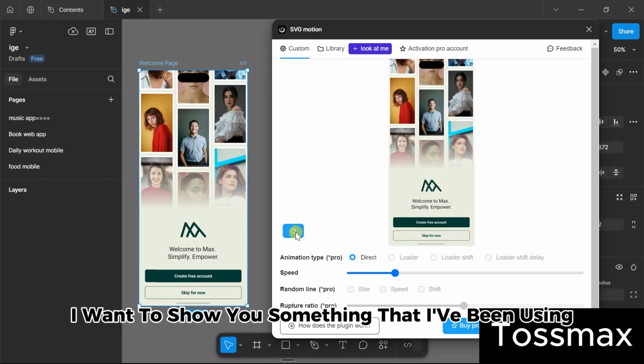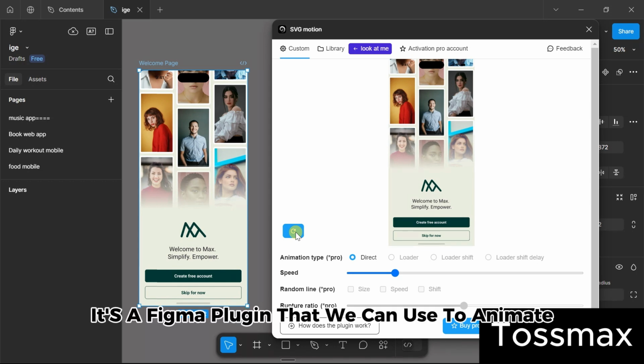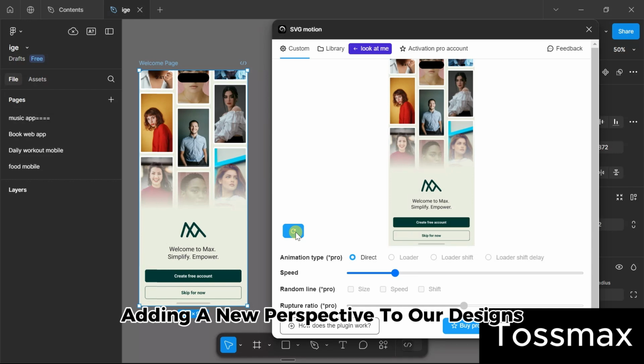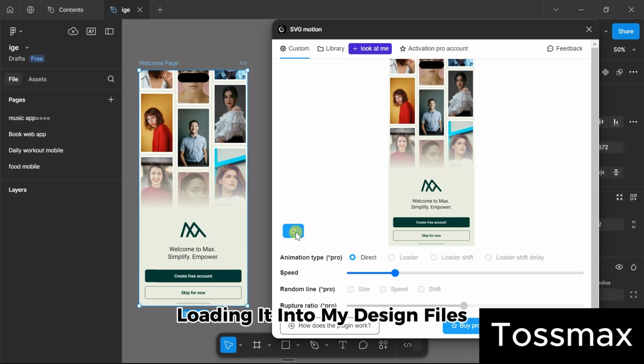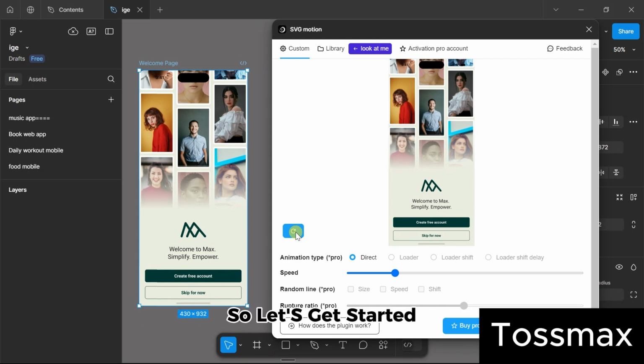In this video, I want to show you something that I've been using for the past few days. It's a Figma plugin that we can use to animate SVGs in our design pages, adding a new perspective to our designs. I'll be installing the plugin from the Figma community, loading it into my design files, and using it to animate one of my design pages. So let's get started.